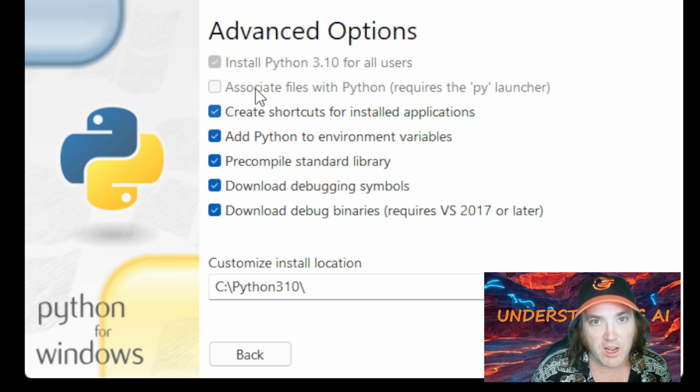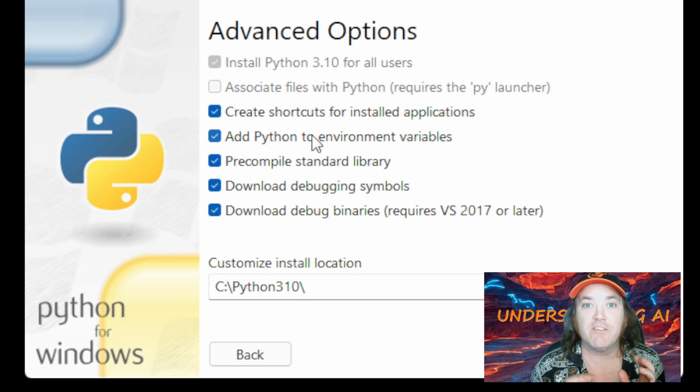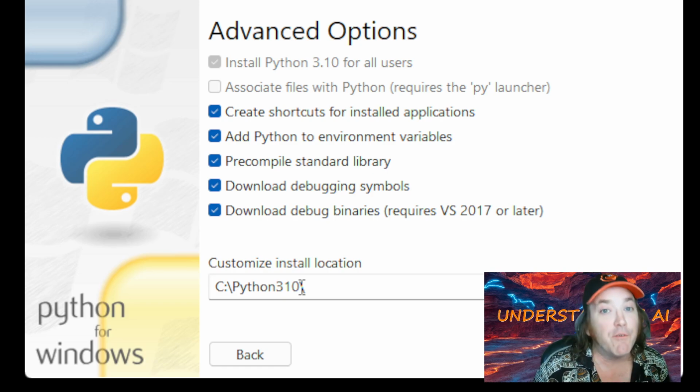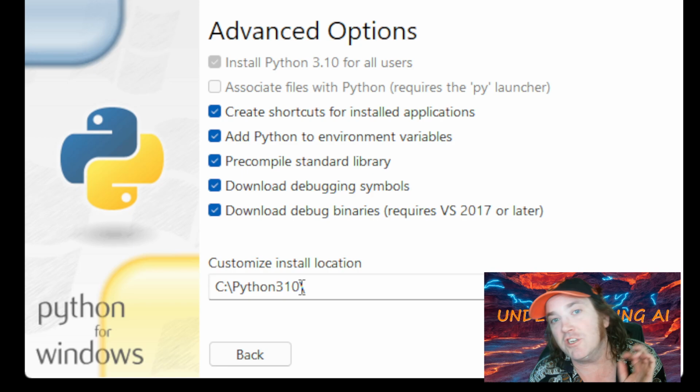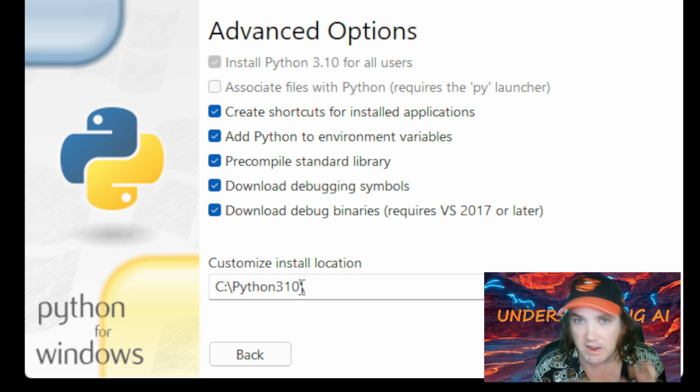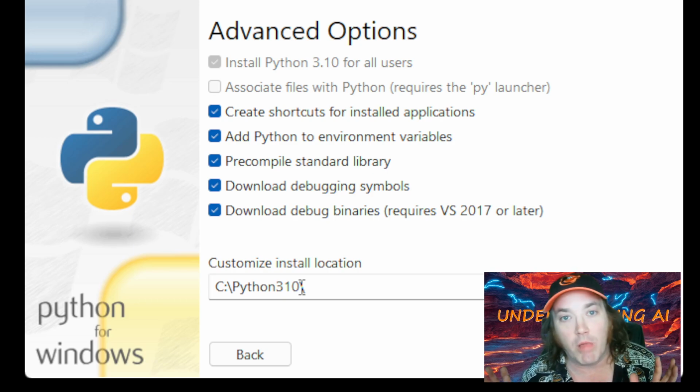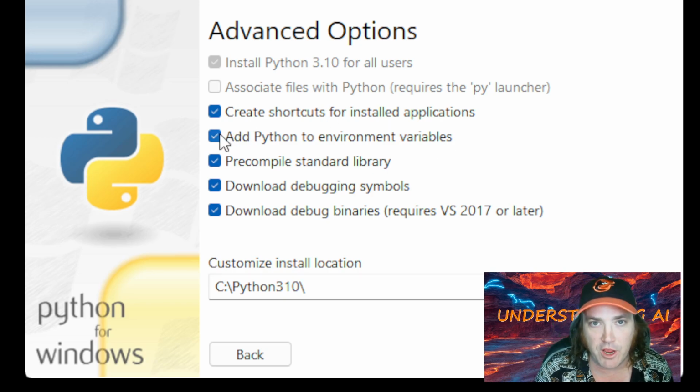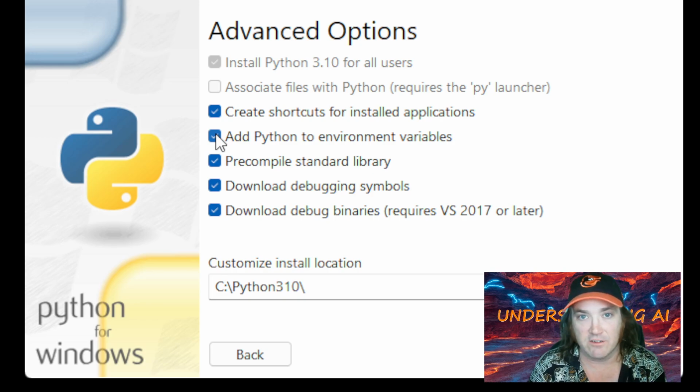Okay, so it says create shortcuts. So we're going to install it for all. Create shortcuts, fine. This one's important. We want to add Python to the environment variables. So that means that when we're in our terminal and we type the word Python, it's going to recognize it. Otherwise, wherever this installs to, like down here, it's been installed to C:\Python3.10. Every time you want to use pip, you would have to type C:\Python3.10\pip, and all that kind of stuff. You don't want to do that. So you click on this bad boy here. See there? Add Python to environment variables. Make sure that's clicked. All right.